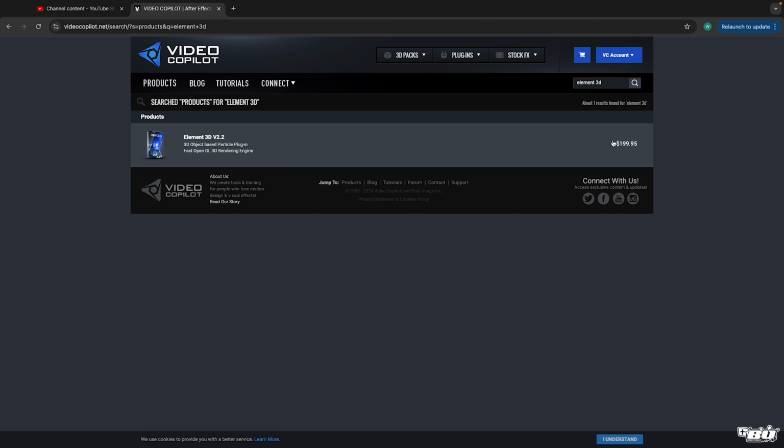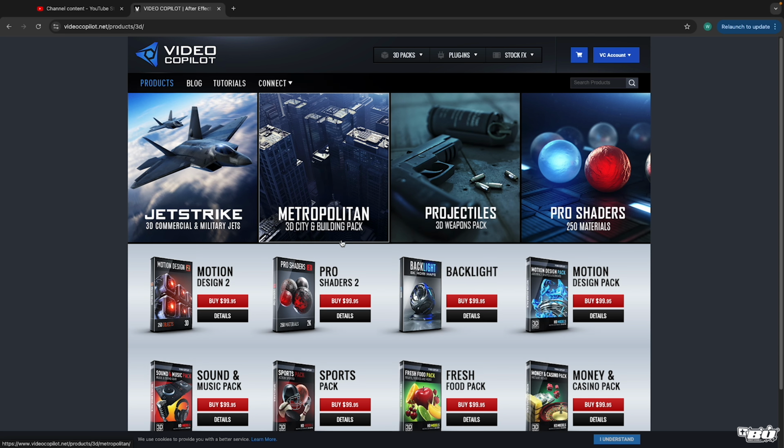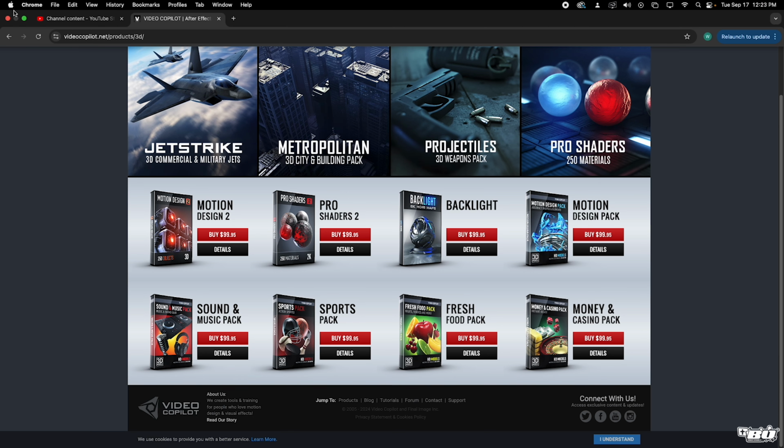If you have a list of things you want to get as far as editing software or editing presets, this should be at the top of your list, because it has Element 3D, but it also has a bunch of different 3D packs. Got Motion Design, Pro Shader, the Metropolitan pack that I haven't even gotten yet, the sports pack, a whole bunch of different 3D applications you can use in your overall videos.